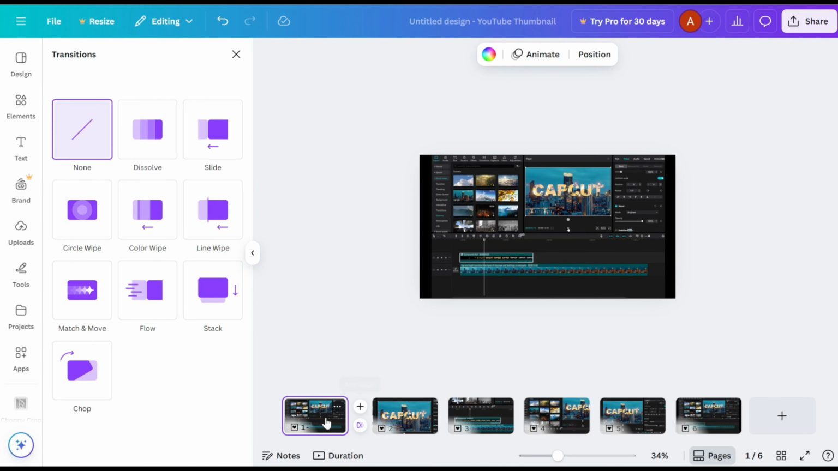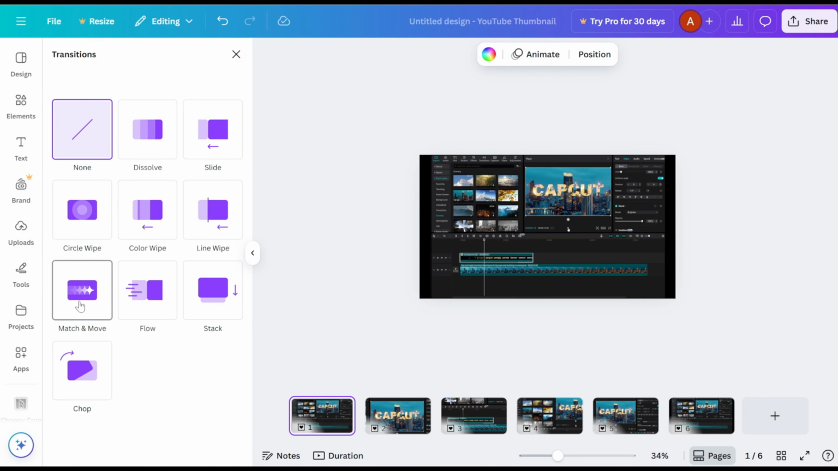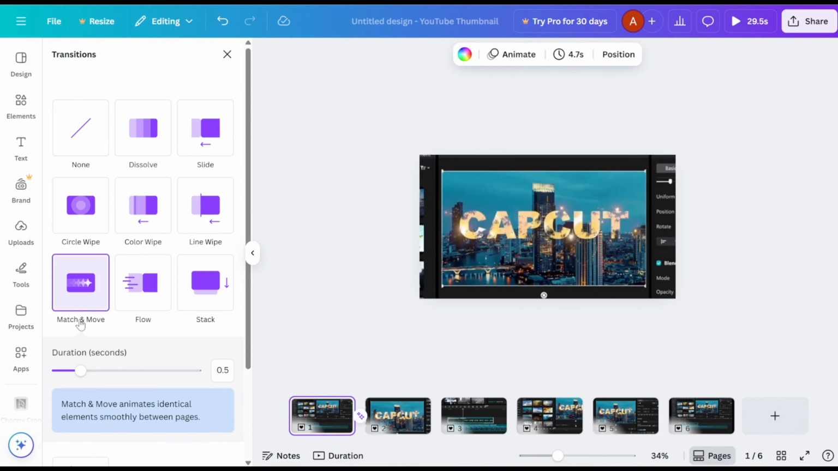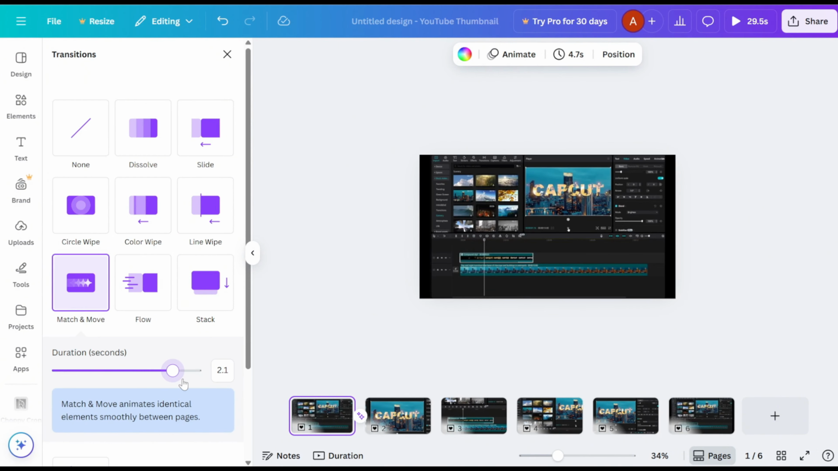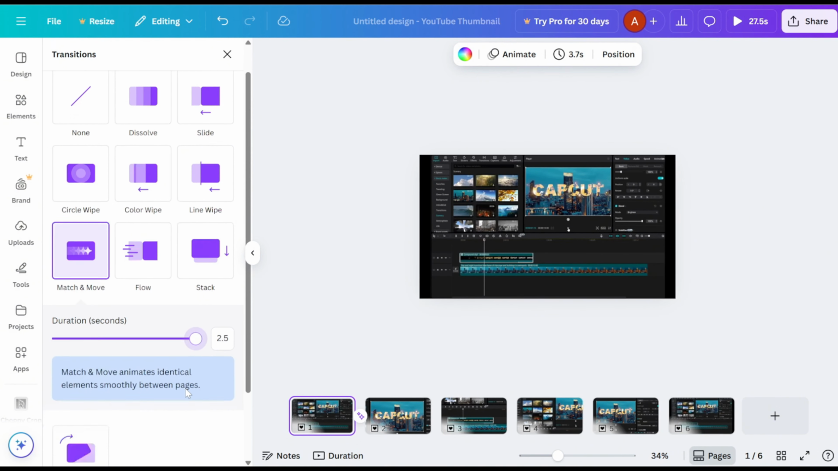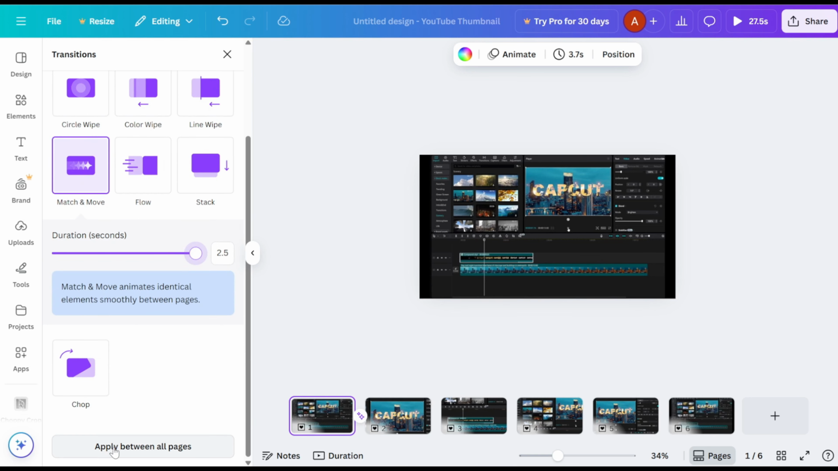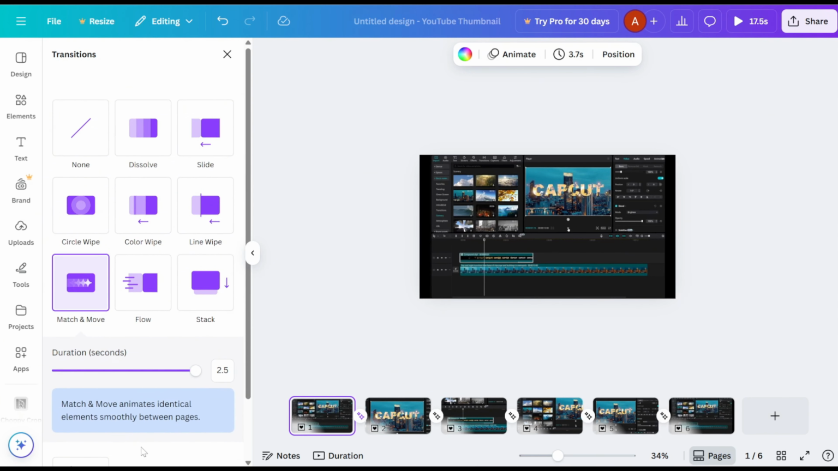In the left panel, select Match and Move for smooth pan and zoom transitions. Adjust the transition duration for seamless movement. Click Apply between all pages to apply the transition globally. Now, click Edit Timing and set each page's duration to 3 seconds.